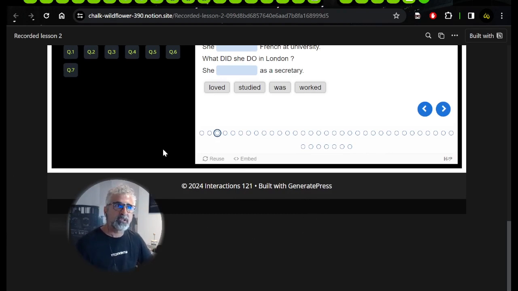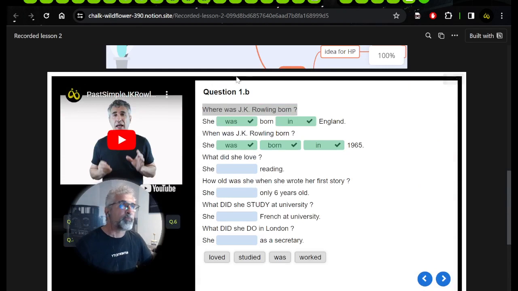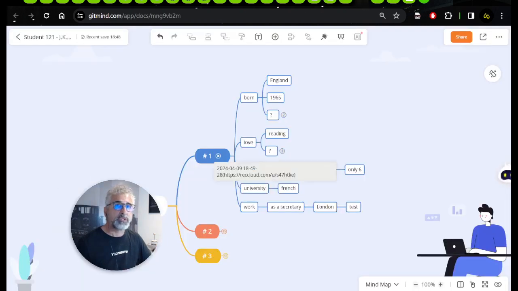If I were to give you my most valuable piece of advice, that's what I would say: this tool here, the mind map, is the most powerful tool of all. Make the most of it, please.